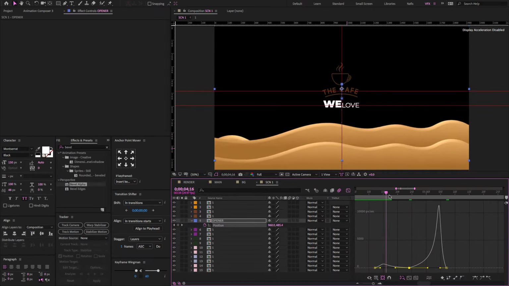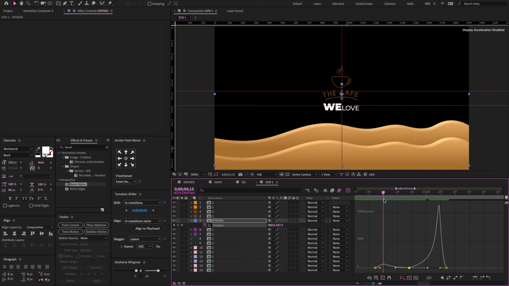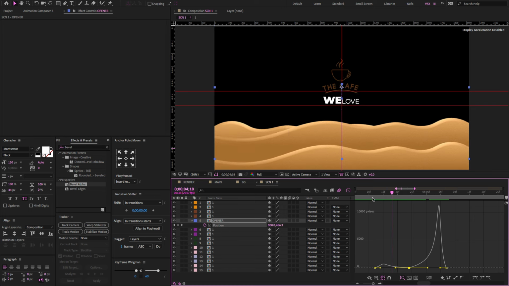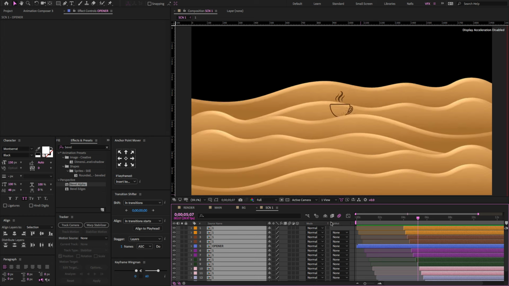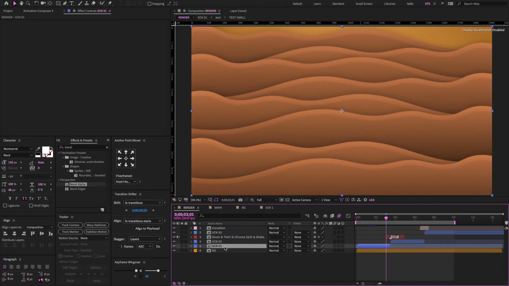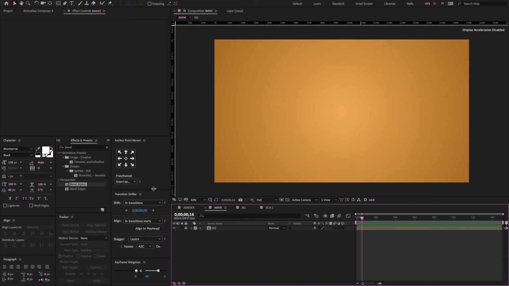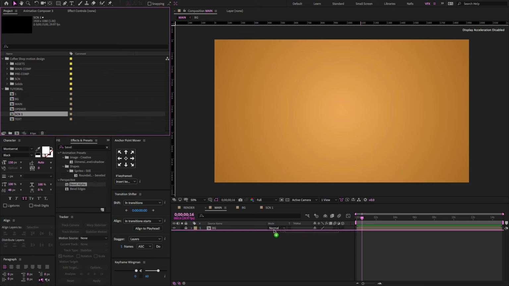Now if you play back, the logo should pop up and go down slowly and smoothly. Now press spacebar button to preview. Now go to the main comp. Again, go to the project panel, search for the Scene 1 comp. Drag and drop on the main comp timeline.